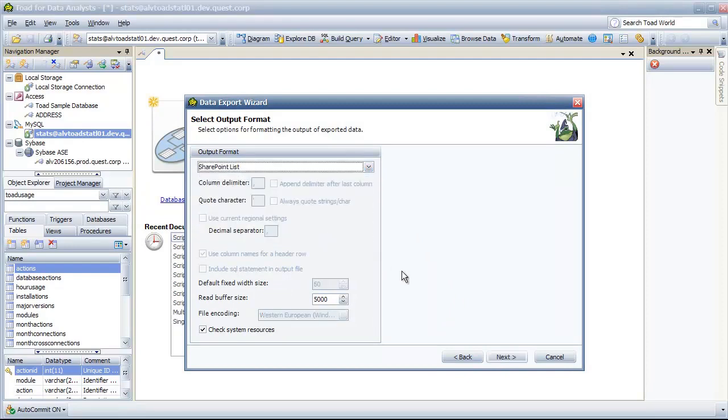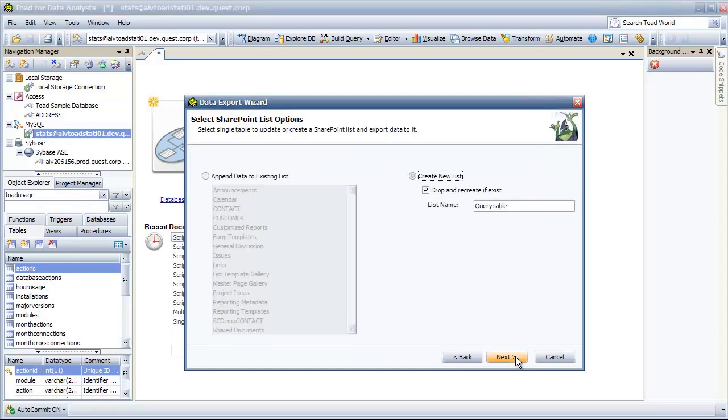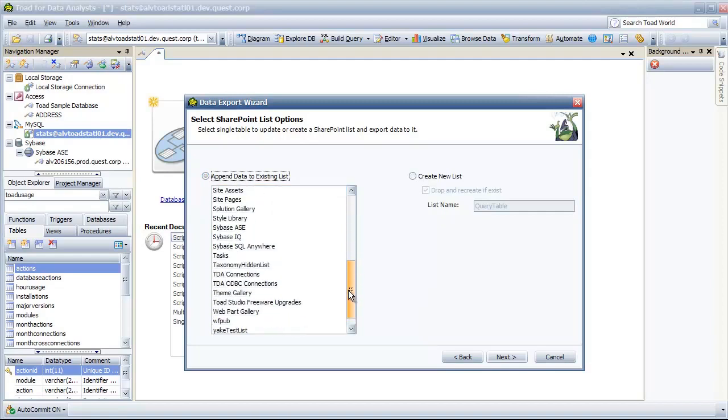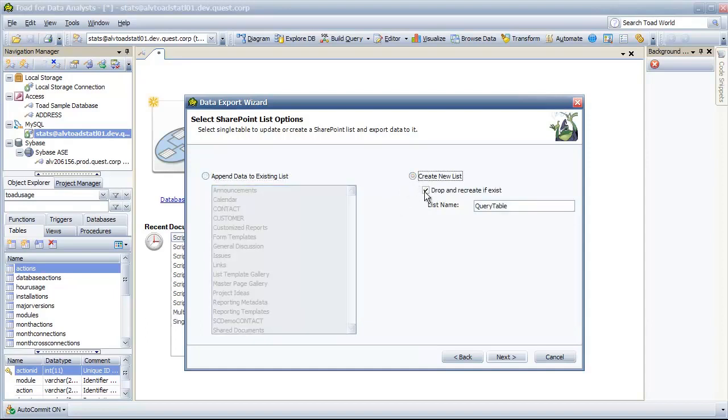It's the very last one on the list. And when you get to this point here, you can append to an existing list. So these are all of your existing lists on that SharePoint server. Or I like to just create a new list, and I use this option here. Go ahead and drop and recreate the table so that I know I have a fresh new table every time.